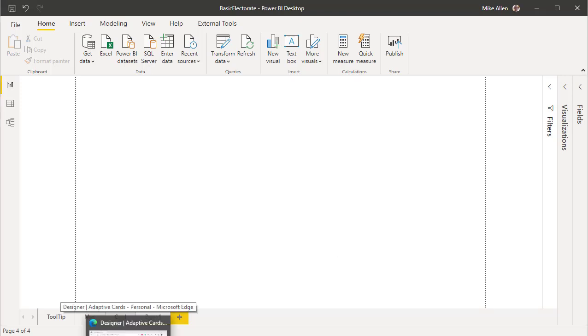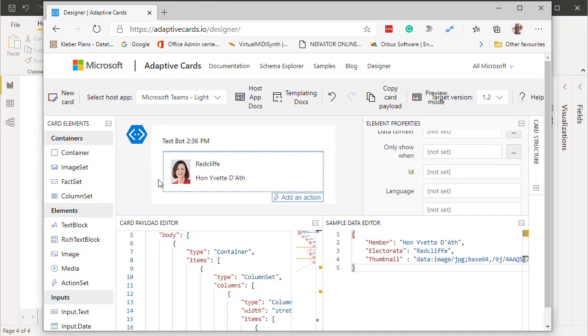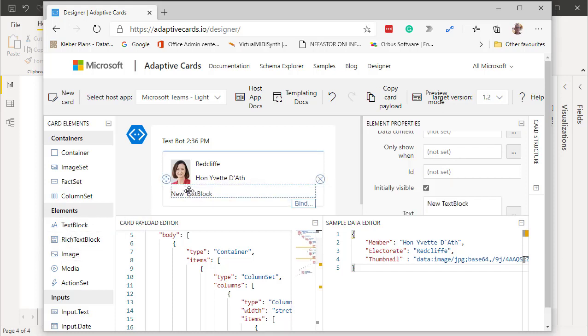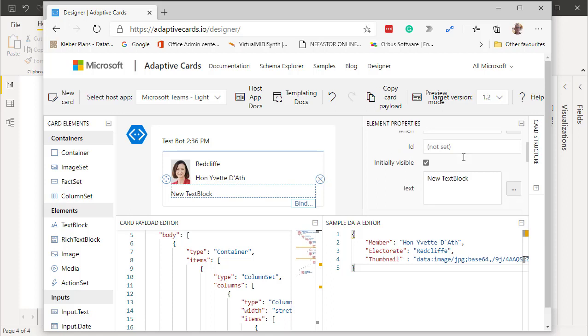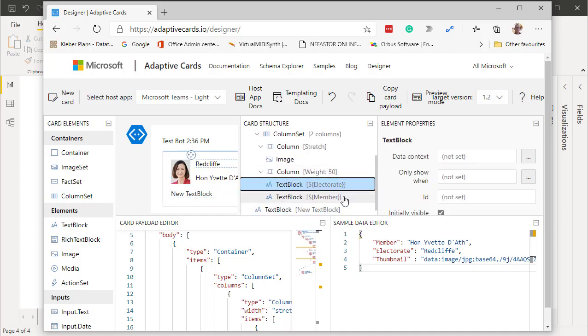Now, generally a card comes from the adaptive designer. We'll design it initially in here. As you can see, you've got a drag and drop sort of interface, and you can just drag things onto it. You've got properties in here. I've made it pretty small so it fits on the video, but this is for creating cards.